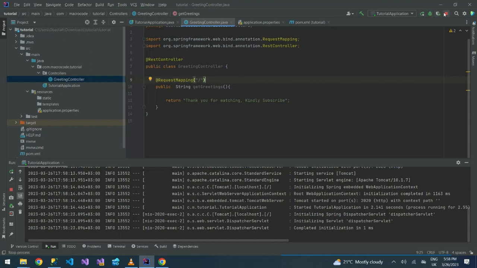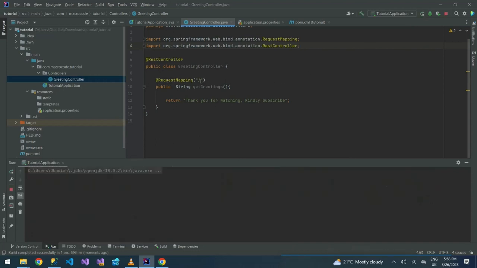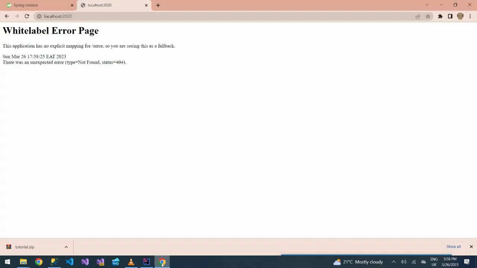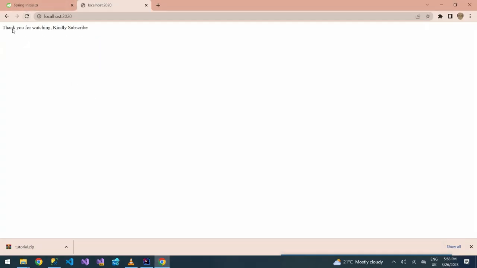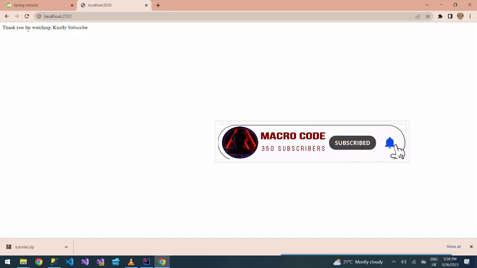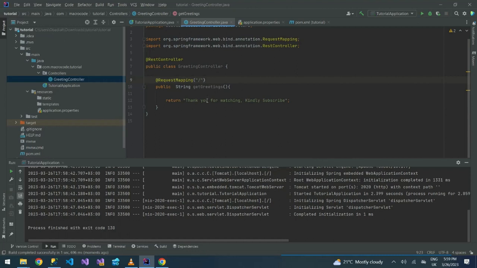If we try to rerun the application, we have the request mapping, then you have this. It is still running on port 2020. If we refresh this, you can see the message, thank you for watching, kindly subscribe. So that is it. When you launch the API, you are taken to this page. We can actually give the name of the endpoint. So we can have the slash, then we can say greetings.